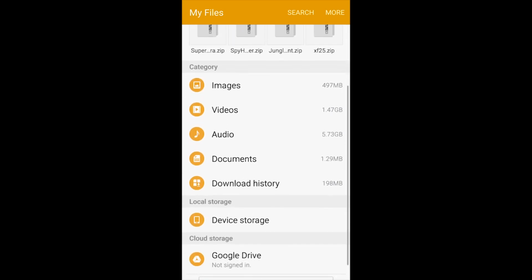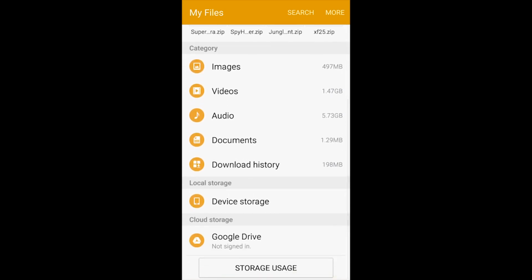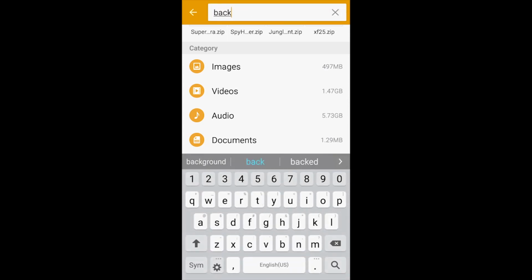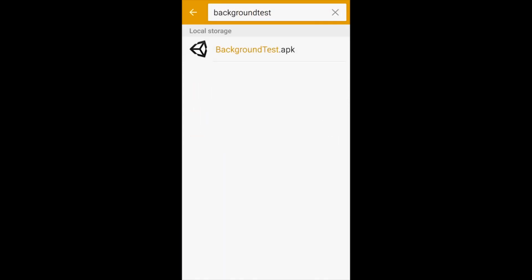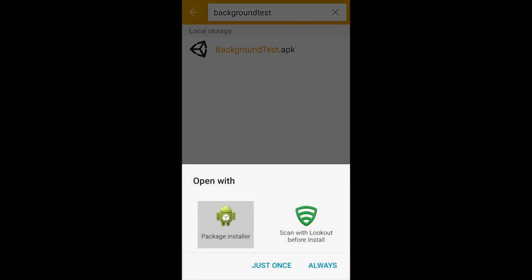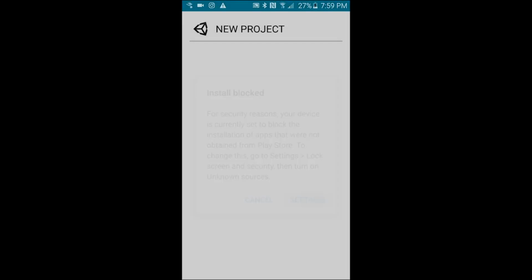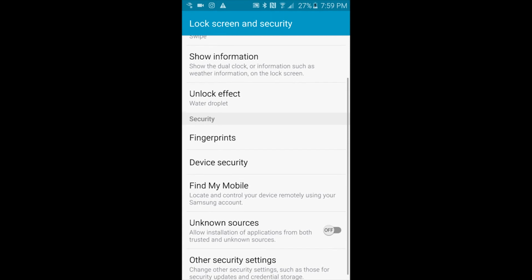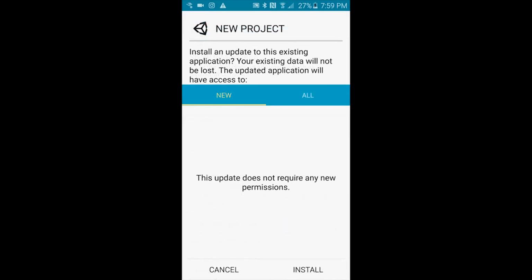Okay, when you go to your files, you can hit search and then type in the name that you typed in. So I'm going to type background APK or background test, and background, that should work. Okay, then you want to go to package installer and install. It says install blocked for my phone. I go to settings, hit unknown sources right here and switch to on, and you can leave this checked so it says allow this installation only, and hit OK. Then hit install. I've already installed this on my phone once before and it was good to go.